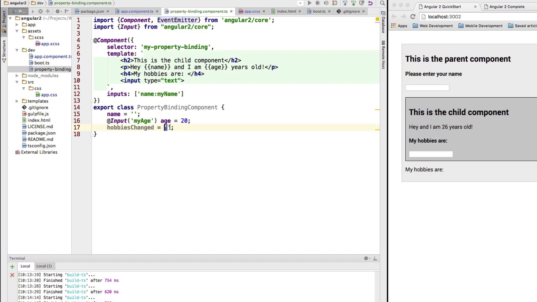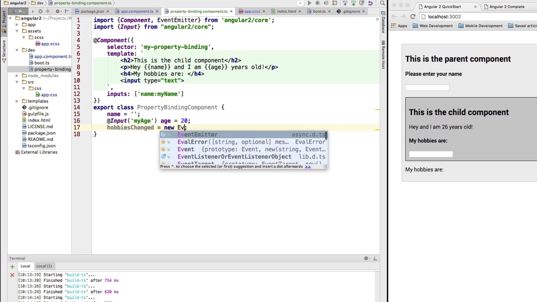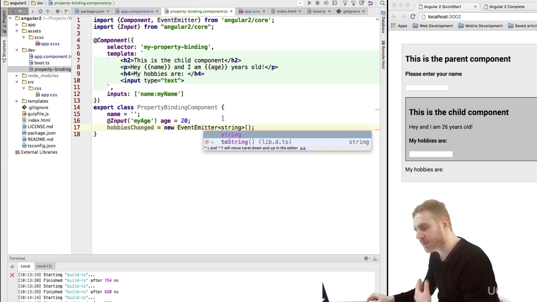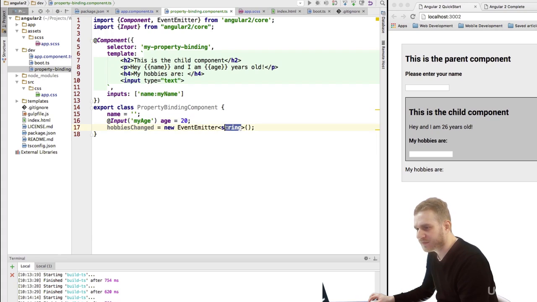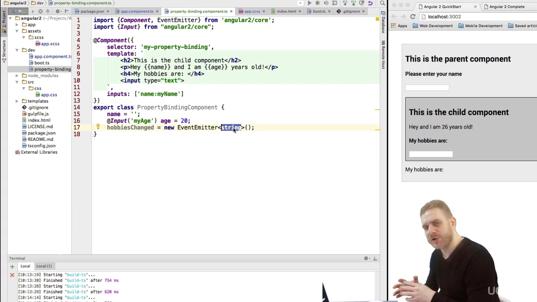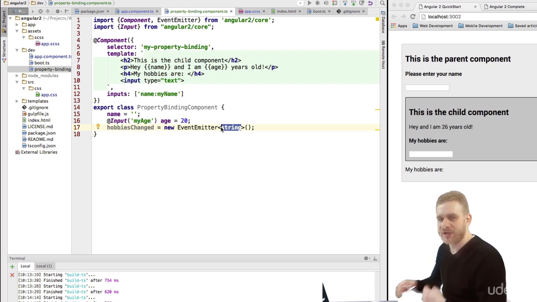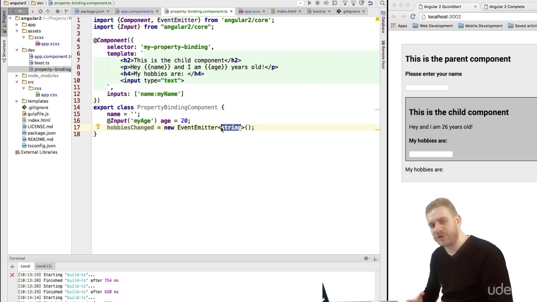So what this hobbiesChanged will be is just a new EventEmitter. And EventEmitter is a generic type, so it will get a string. So we basically just enter the type of the value we're going to pass through that event. And we're going to pass our hobbies text, so we're going to pass a string. Now, generic types is also something TypeScript introduced here. We know it from other languages like Java or C#. And I'm not going to go into detail about this.